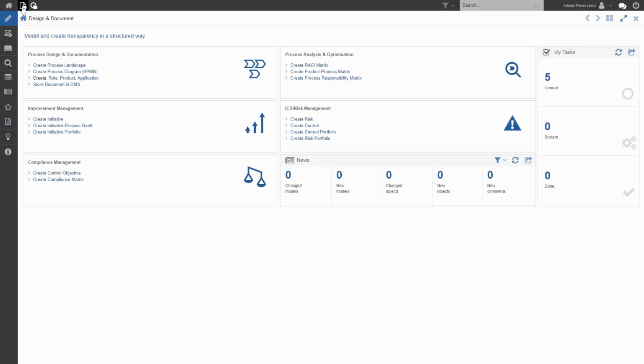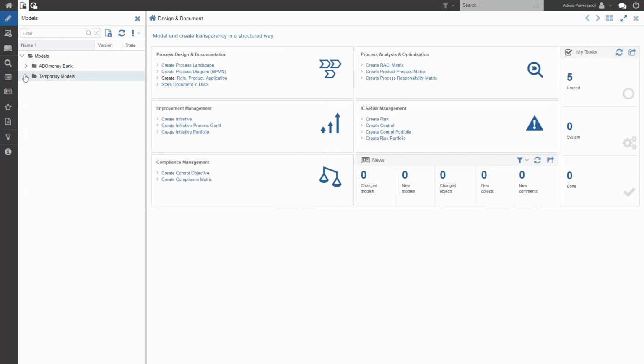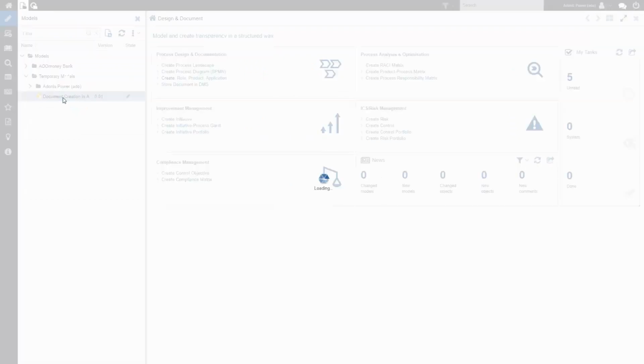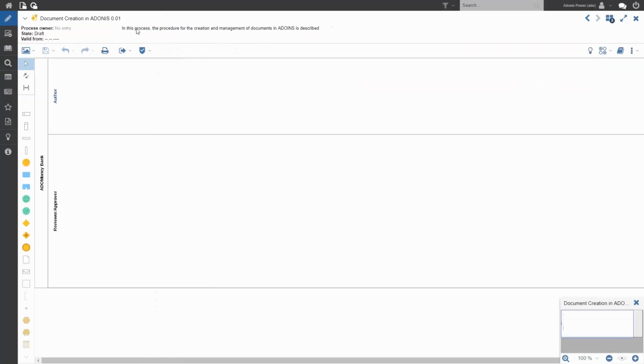To do that today, we're going to jump into the model repository. Here I have a template for a model already created, so we don't need to start from scratch. I just have a pool with a couple of lanes here for our ADO Money Bank, with our author role and our reviewer and approval role in the second lane. So we can start here with a start event in our process.